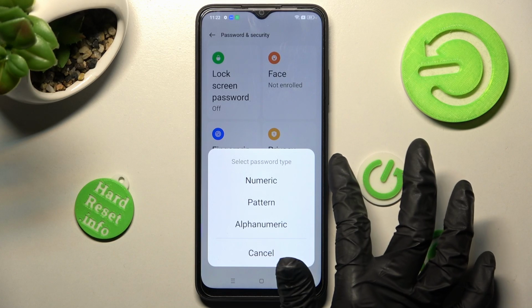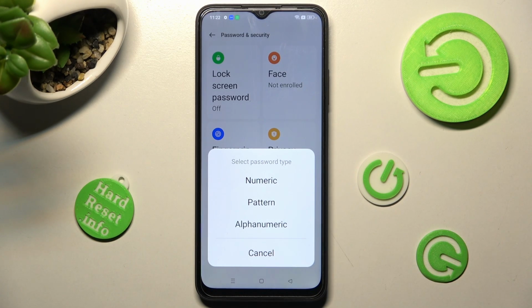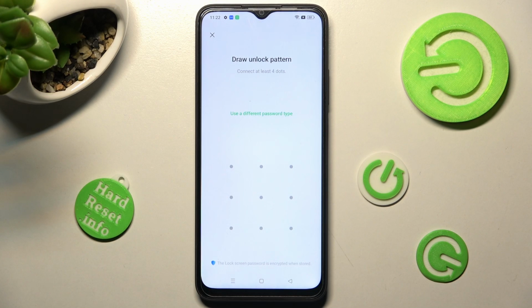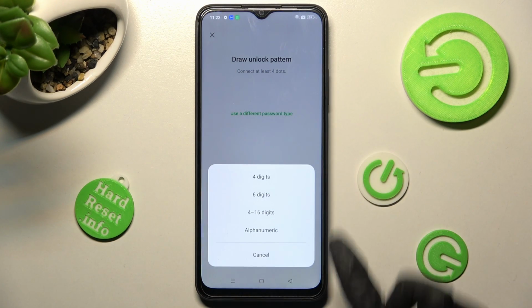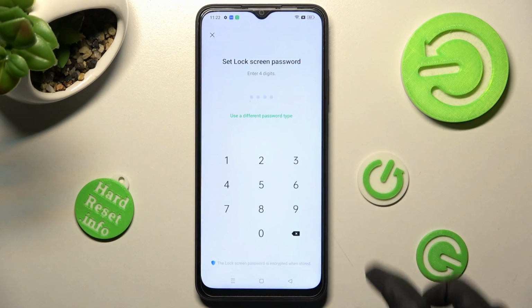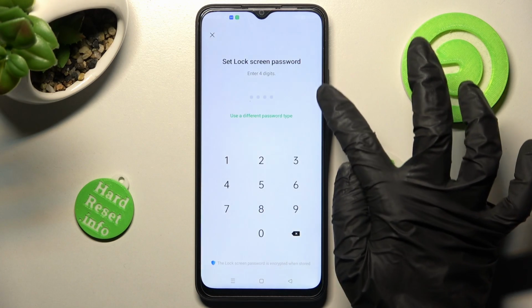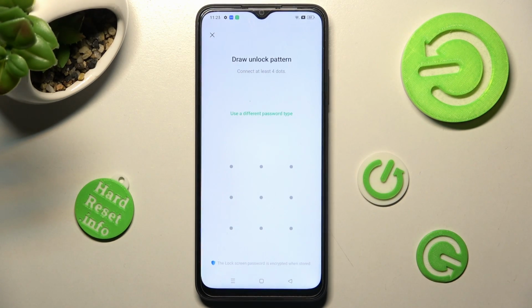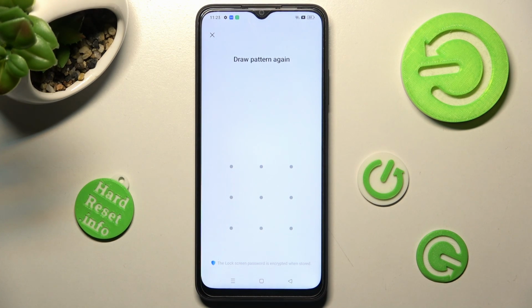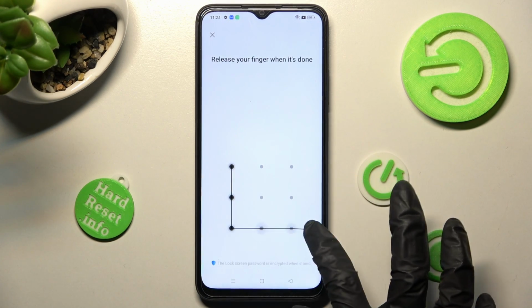Over here, select one of those password types, numeric, pattern or alphanumeric by tapping on the chosen one. In my case, pattern. If you want to, you can always change your mind by tapping on use a different password type and selecting one of those options. I will stick with pattern though. Then create your login method and repeat it in order to confirm it.